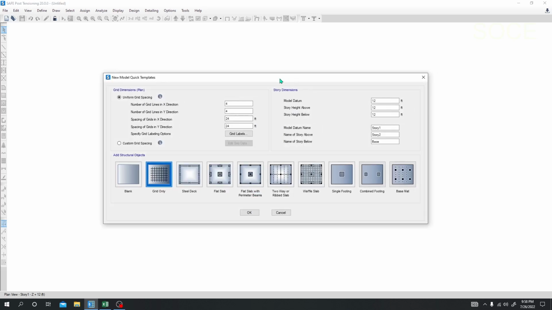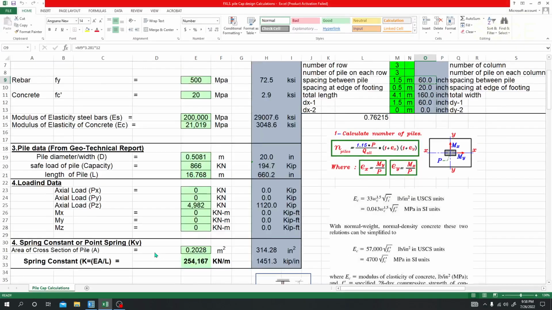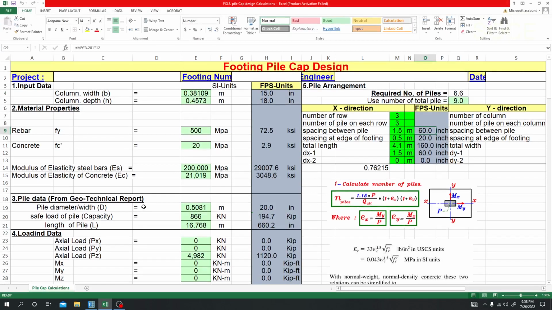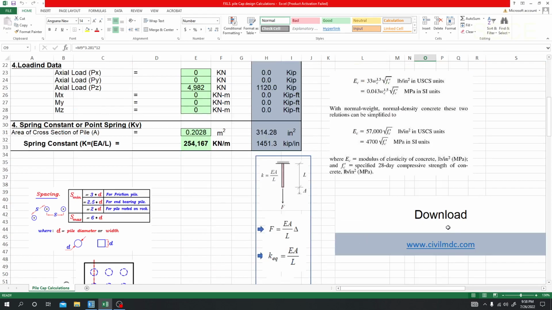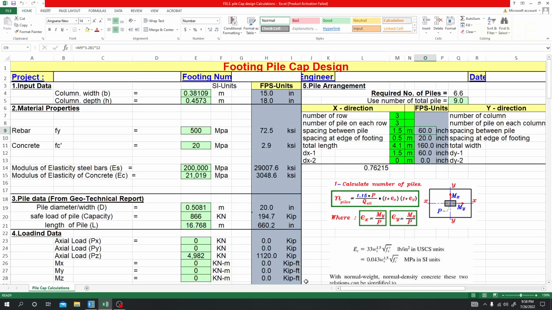So here you have to do one thing actually. What is the issue actually? I'll use an Excel sheet here. This is an Excel sheet I have collected from the internet, and you'll get the download link. I have downloaded that Excel sheet from civilmdc.com.